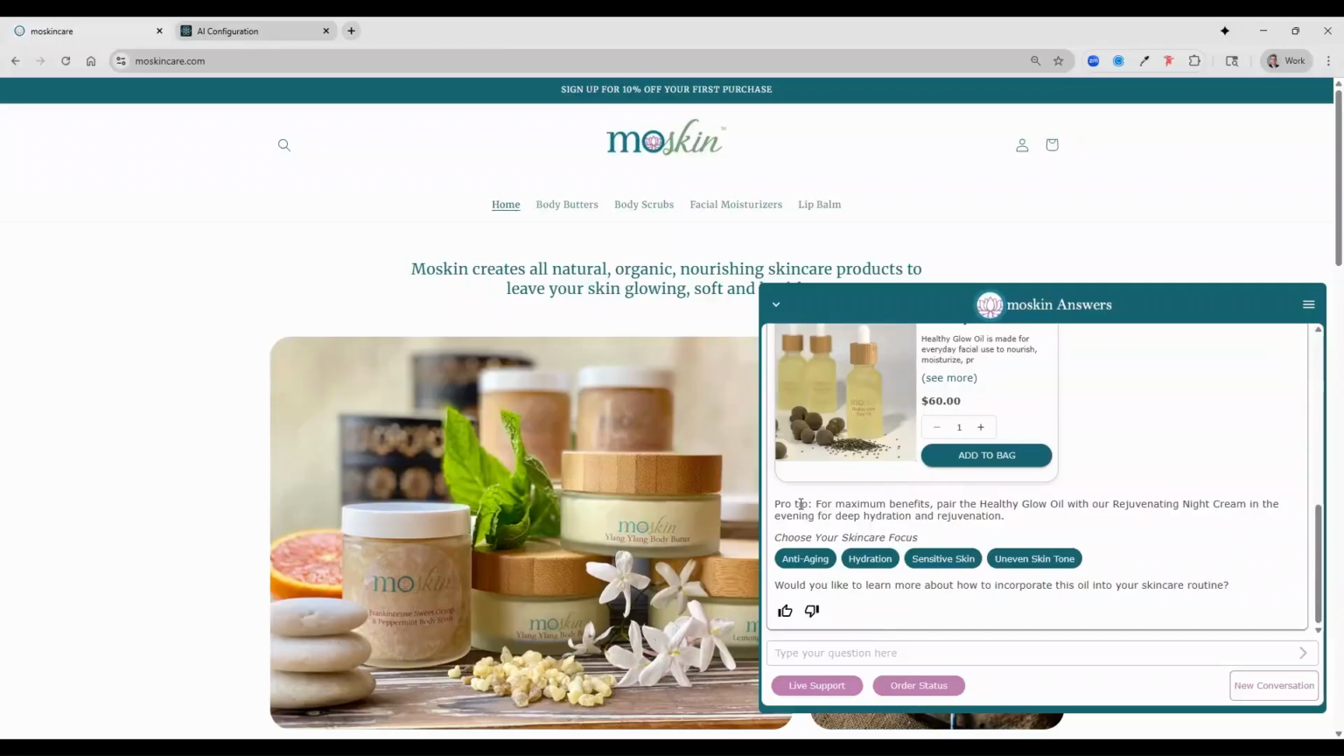But first, here it actually even came back with a pro tip, which I absolutely love. And then it comes back with what we call AI refinements. These AI refinements are things the AI engine says, how do I continue the conversation and get the customer completely engaged in the process so they want more information? So it's come back here saying anti-aging, what is your skin focus? Hydration, sensitive skin, uneven skin tone. And when they click on those, it'll continue and return more information about the product.